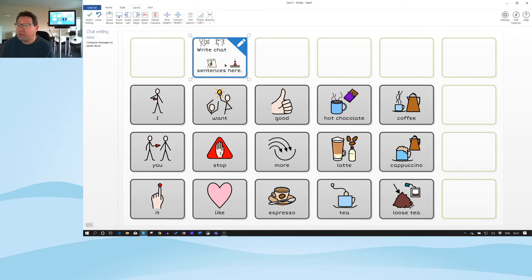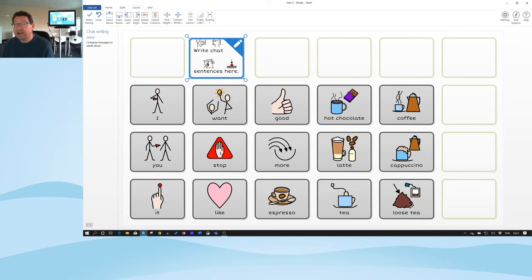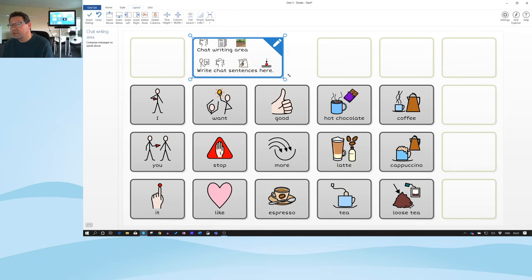So if I'm going to compose a sentence, I'm probably going to need a cell that is larger than this one. We've looked already at how to move cells around. That's just a click and drag. But you'll also see there are these handles on the corners of the cell. And you can click on that and drag one of the handles in the direction you want to resize it. So we're going to drag that across 4 columns like so.